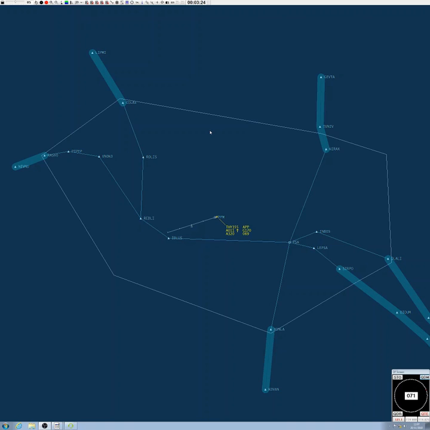Langen radar, Turkish 355, airborne, climbing to flight level 60. Turkish 355, Langen radar identified, climb flight level 250. Climbing to flight level 250, Turkish 355.